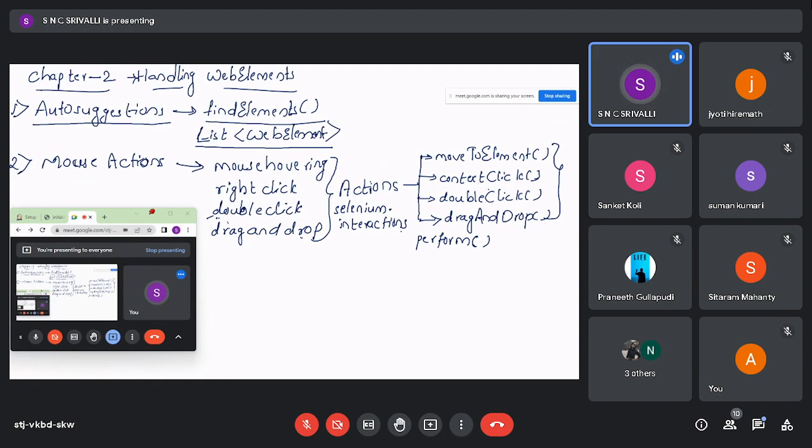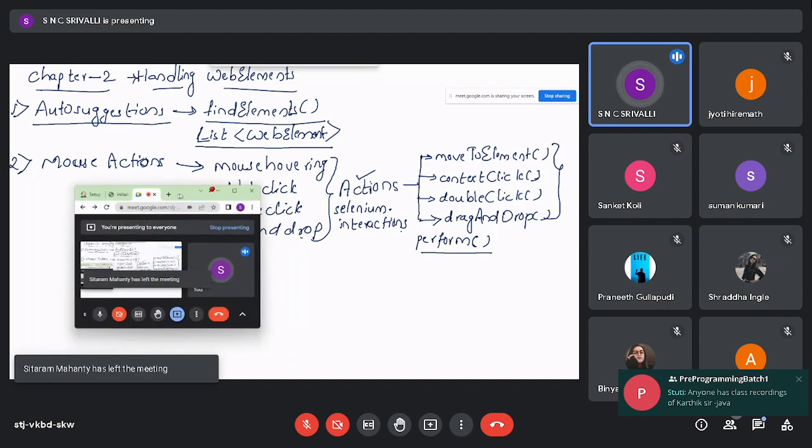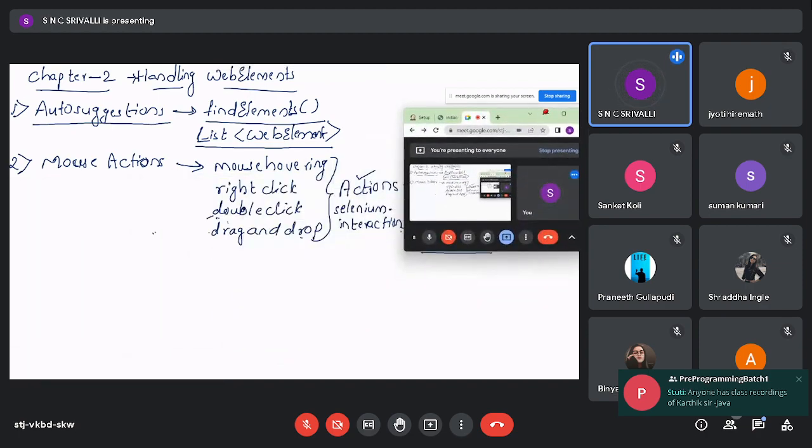All these methods are non-static methods. That is why I will create an instance of the Actions class. And the default method I have is the perform method, which facilitates the execution of all these methods. That is what you have to answer.